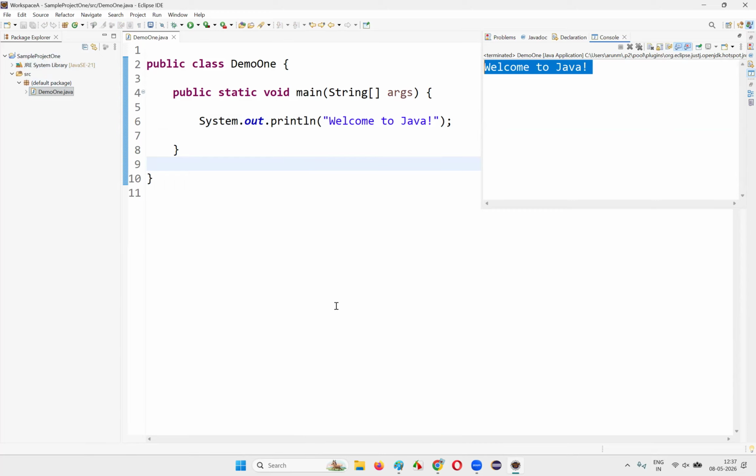Just a small demo of why Eclipse IDE is required and how in Eclipse IDE we can create a Java project, write the code and run the code. At a very basic level, try to understand this, of creating the Java project in Eclipse IDE.